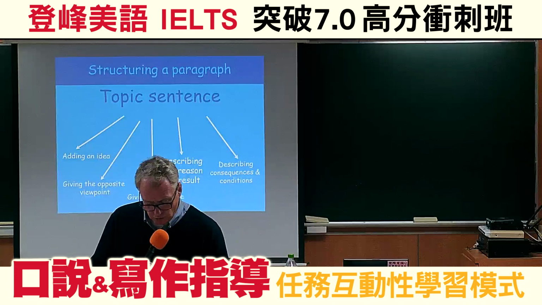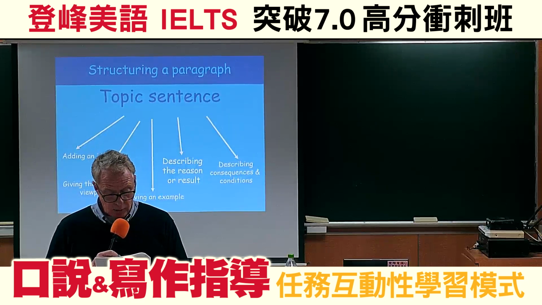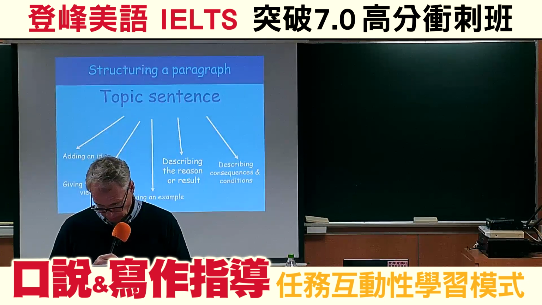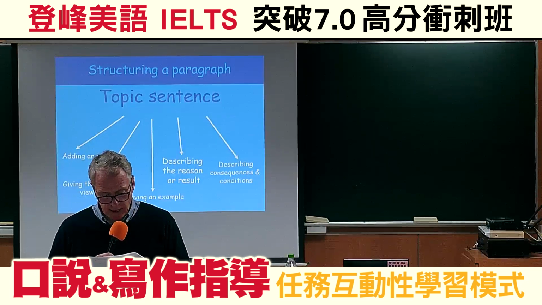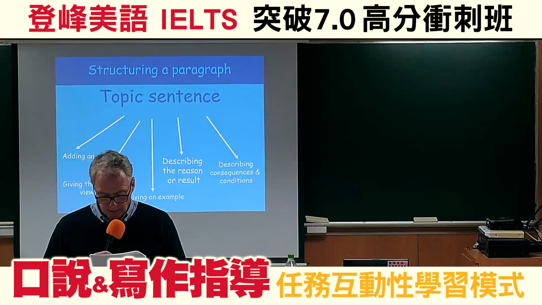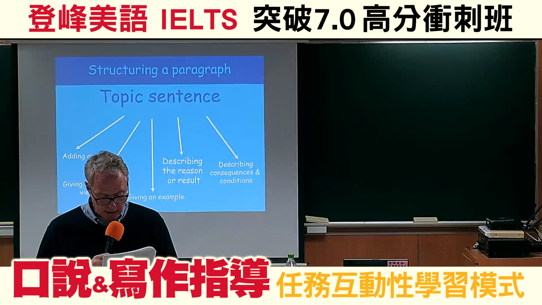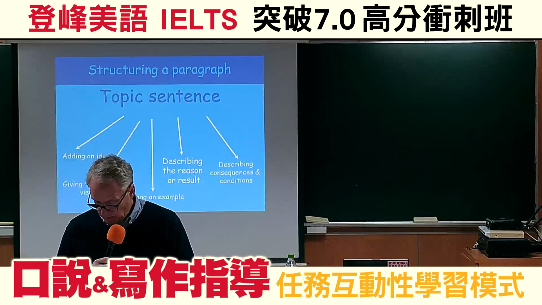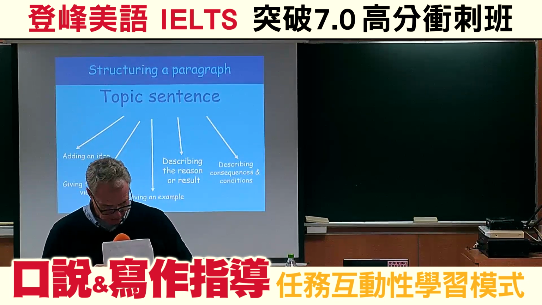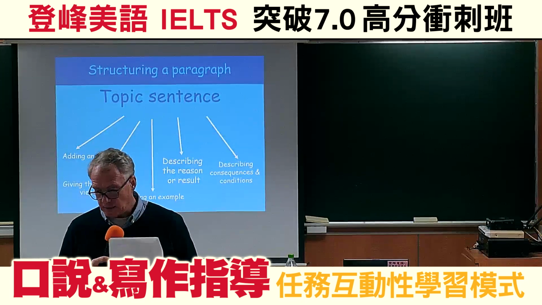All right, then good. Let's go through the examples. So the first one is number C. Number 1 is C. Now number 2 is A. Number 3 is F. Give an example. Number 4 is B. This is the result. Number 5 is D. This is adding another reason. And the last one is E. And E is the opposite point of view. Okay? So you should have C, A, F, B, D, E.